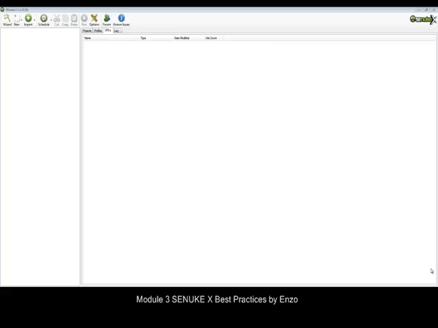Now, for SEnuke X, what we would like to do here is to understand the modules, and this is how I actually do my SEO campaigns. I've been handling SEO clients in the past few versions of SEnuke, and with the release of SEnuke X, I plan to handle 50 to 100 clients at a single time. And I have found that this is the best way for me to do this.